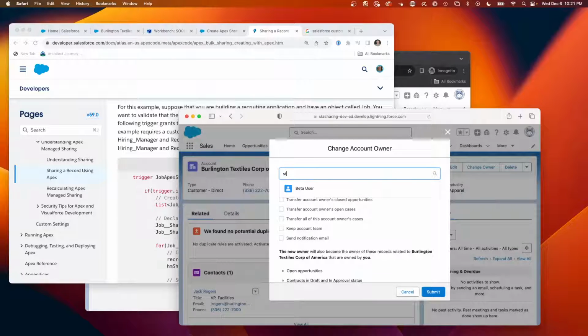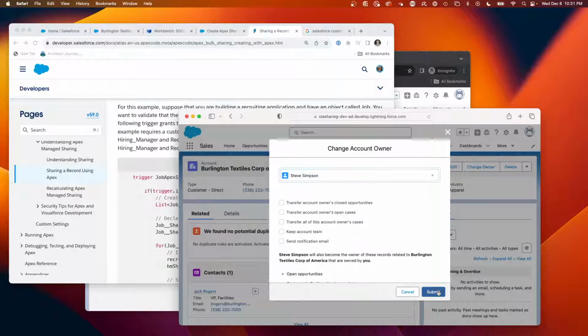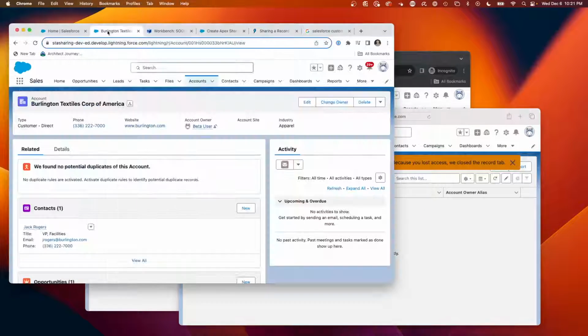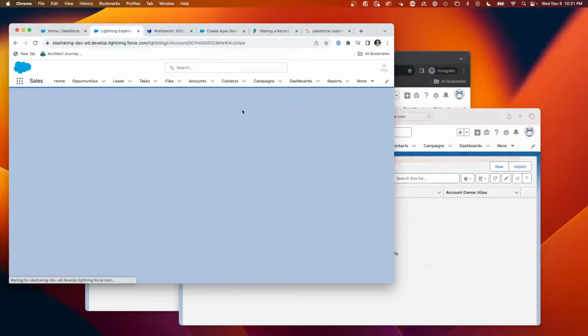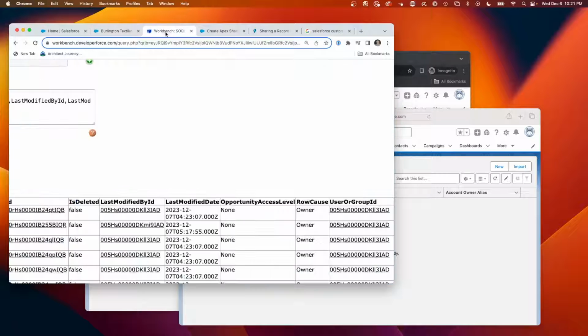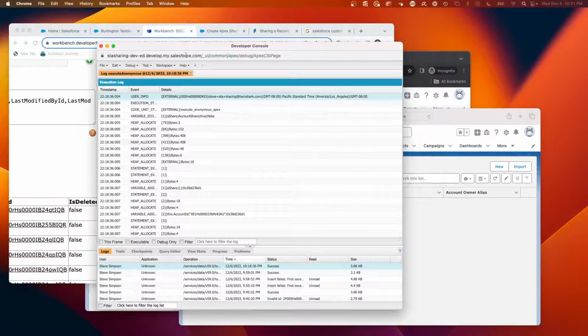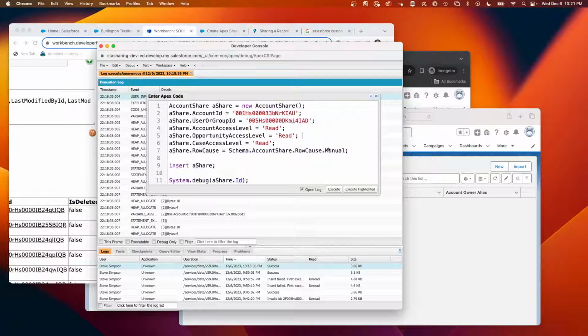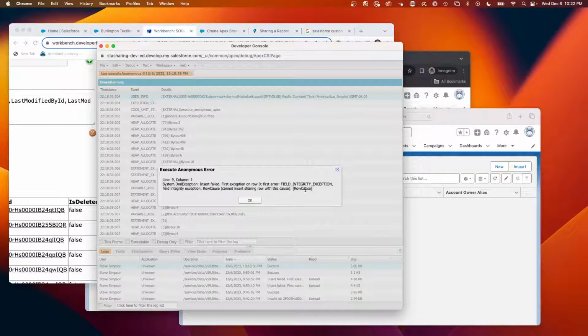Now we're going to send this record back. We're going to change owner. We're going to try to send it back to Steve. Now Steve has received it. We're going to refresh. Steve is the owner. Now what we are going to try is run that same code, and send it over as a different sharing reason. Instead of manual, we're going to use team. So we'll say, can team membership survive ownership change? We're going to execute highlight, but now we see that we are not allowed to insert a share record with that sharing role. So we're trapped.